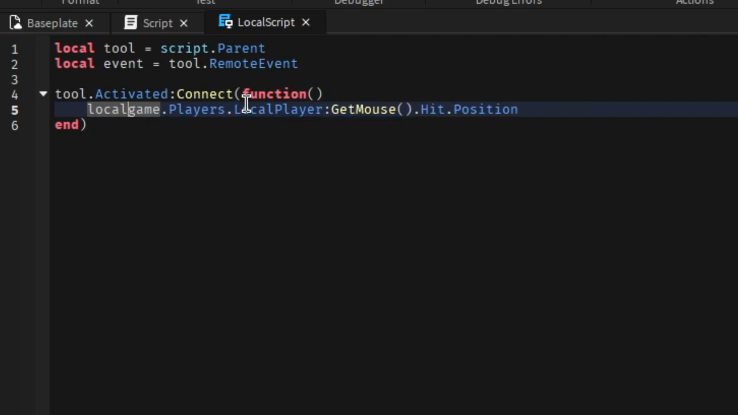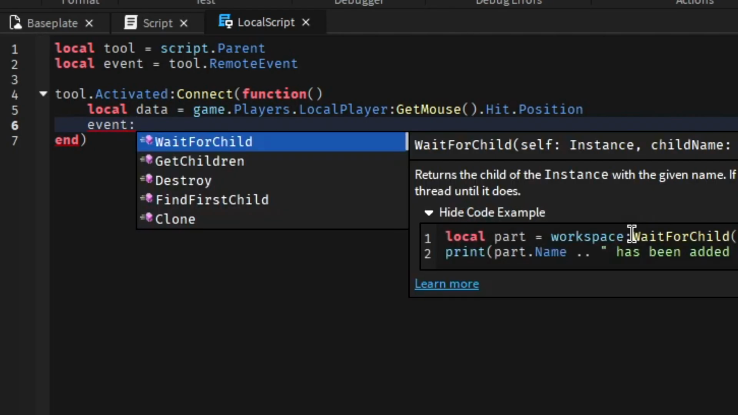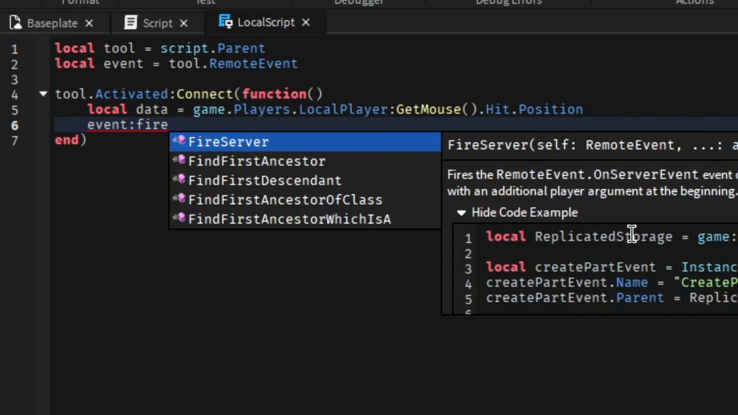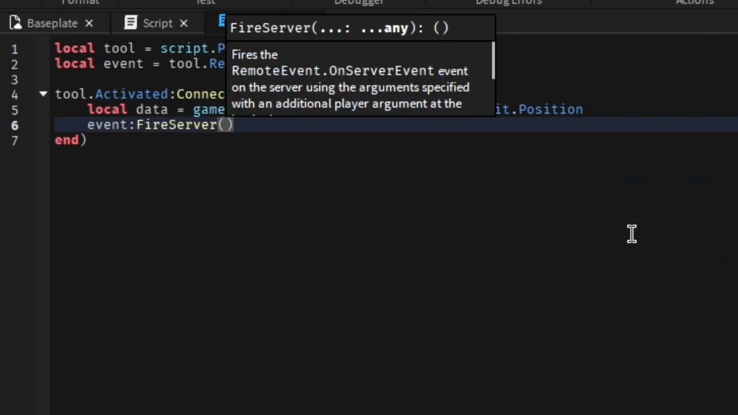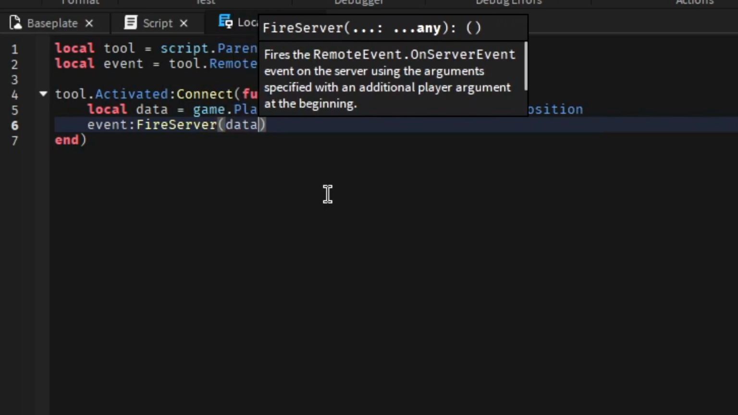Also turn this into a variable, call it something like data. So once we have that data, we can send the mouse's position through the remote event to the server script so that it can place the part for the server. To do that, we need to get the event and then use the FireServer function. And then in the space there, you can put in data.